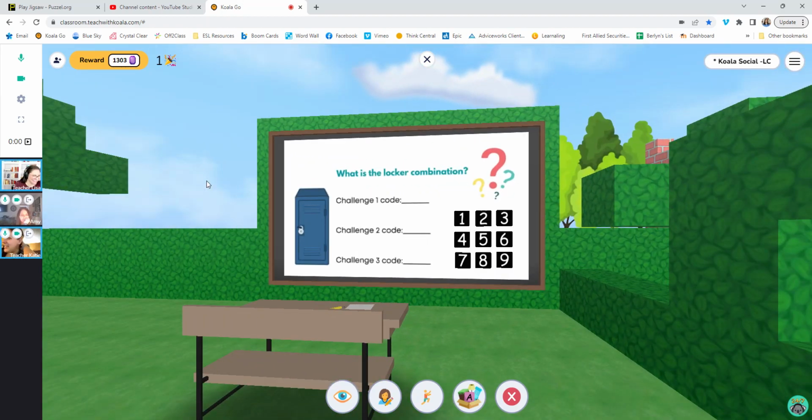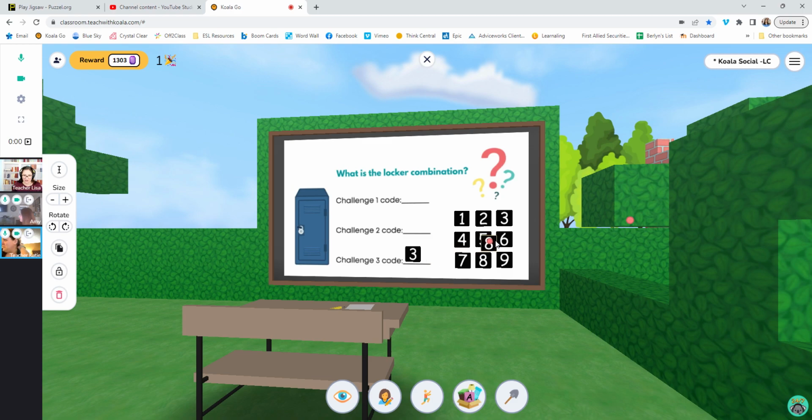Okay, so this is the end. This is where they have done the challenges, and they then know what the locker combination is. Right. So, whoops, I'm on my delete. So I'm going to start thinking about an escape room, and then once I get the idea settled, maybe you can come into my classroom and you can share your thoughts.